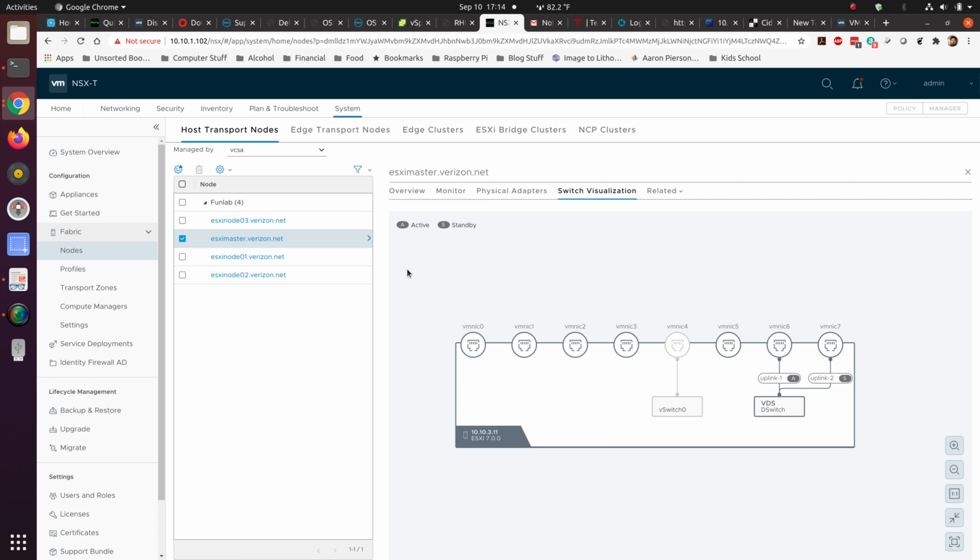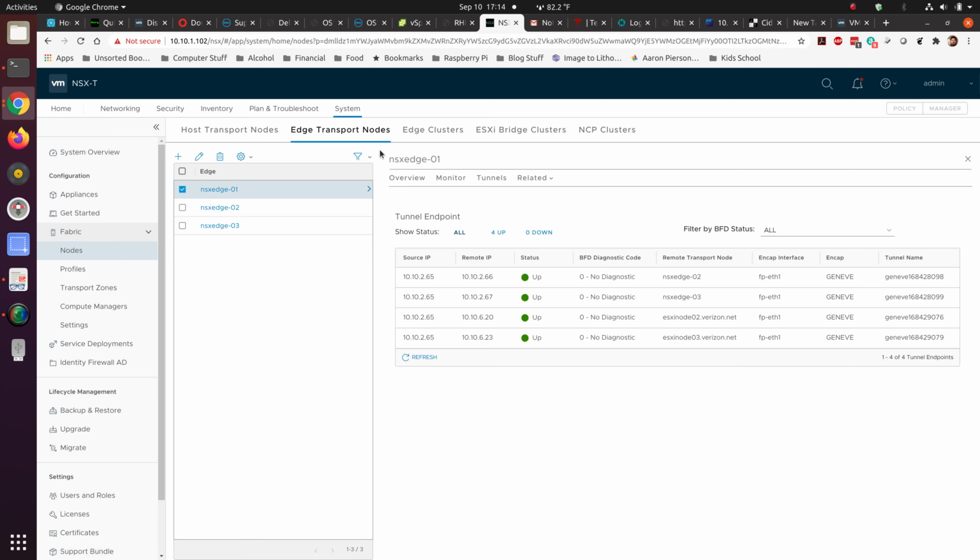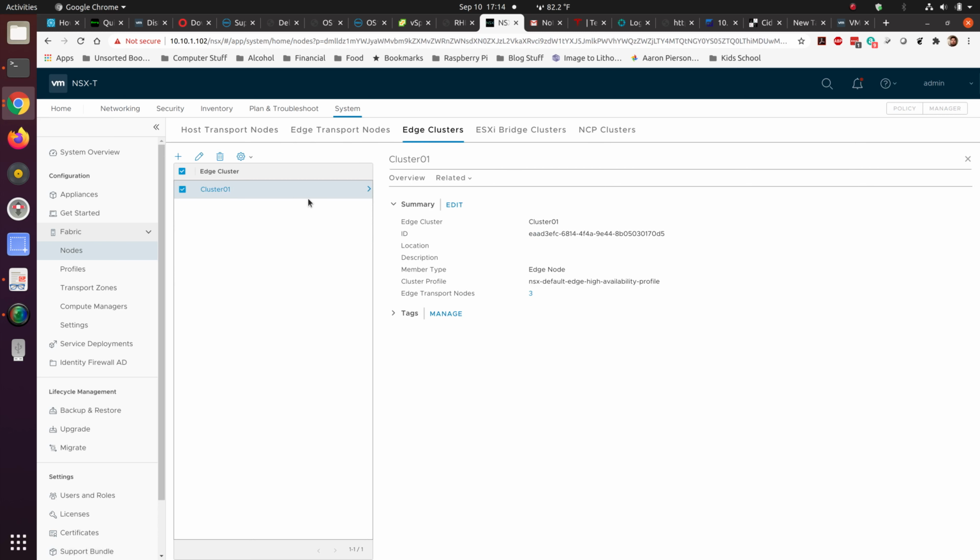All right, so that covers the install. I guess for the edge transport nodes, that last piece would be you need to put them in a cluster, because when you start assigning how you're going to connect, you're going to be assigning to a cluster. So that is the installation, and I will create another video about some basic troubleshooting and understanding some of the deeper details involved in configuration.